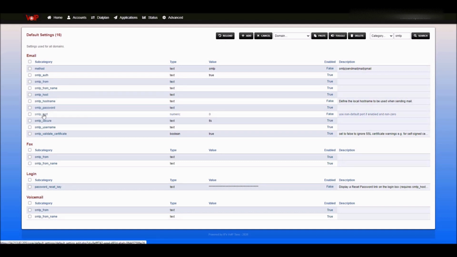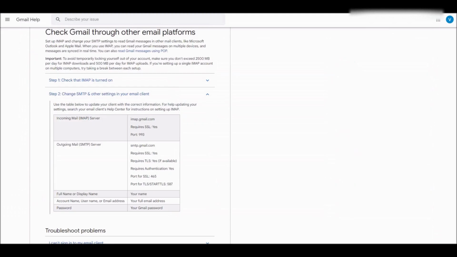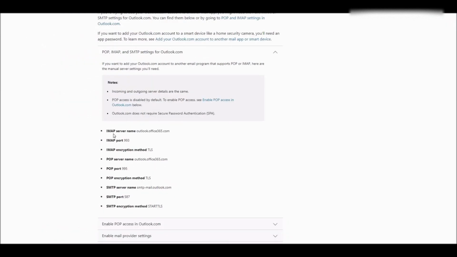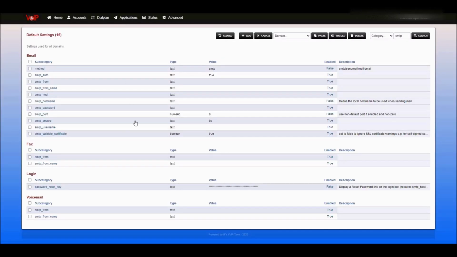Now we're looking at the SMTP port. Again, this can be found within this information. So for Gmail, the port number is 587. And I believe for Outlook, the port number is also 587. And then we go back here. Secure is TLS. That's already been filled in. And then the SMTP username is basically just the email address that you've put in the SMTP underscore from.